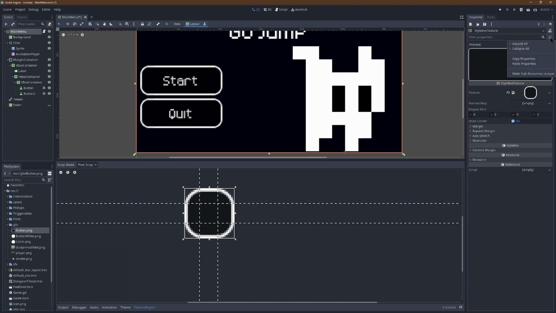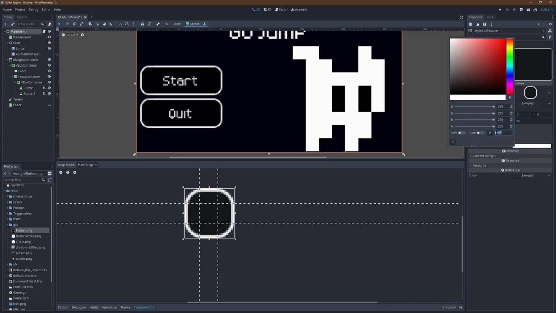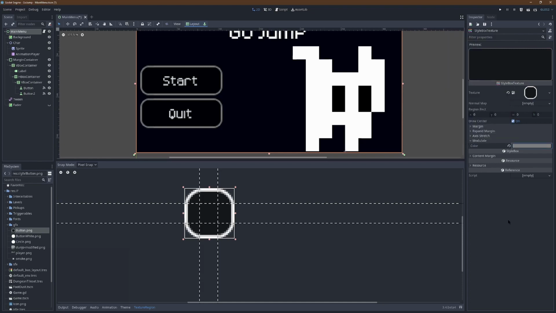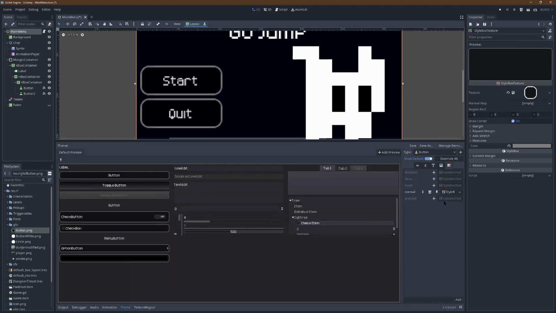So I'm going to go ahead and copy these properties. One thing I want to do for this button, since we're doing a mostly black and white kind of thing, is make the standard button a grayish color. That way, when we hover over one, we can make it pop out by making it white, or when it's pressed.